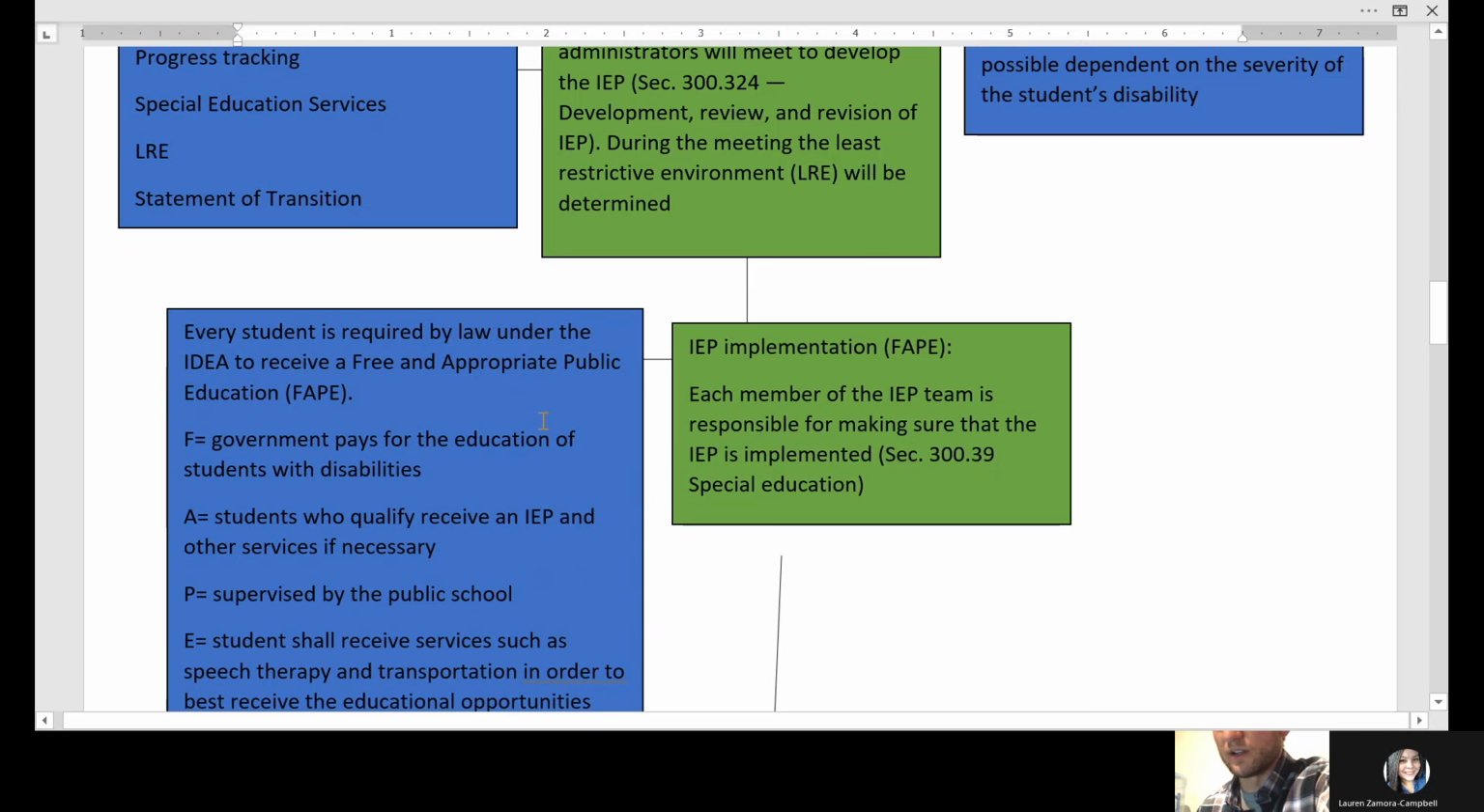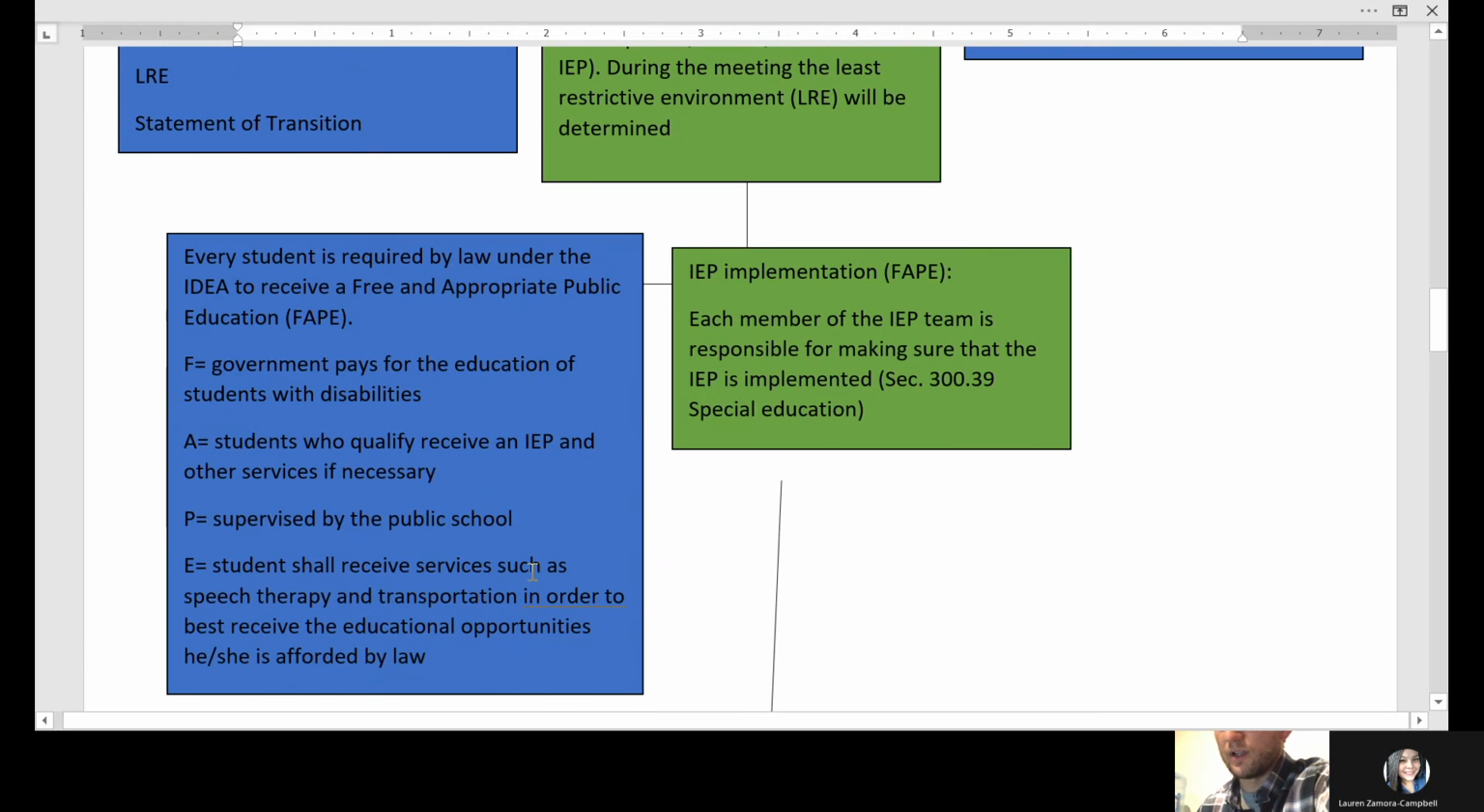F is government pays for the education of students with disabilities. A is students who qualify receive an IEP and other services if necessary. P, supervised by the public school. E, students shall receive services such as speech therapy and transportation in order to receive the best educational opportunities he or she is afforded by law. That's what our FAPE is, or free and appropriate public education.